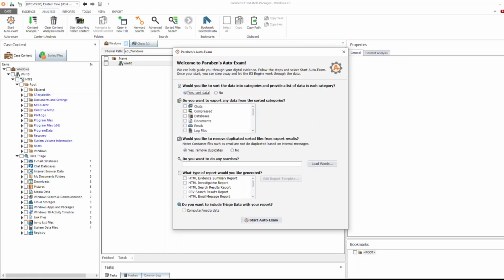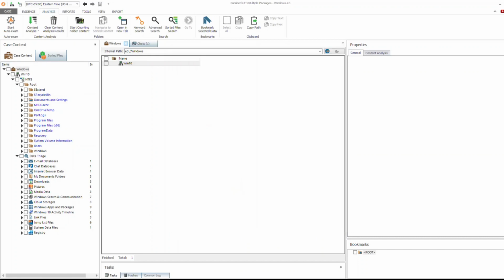Anything as easy as sorting, which we've done, to exporting different data types, removing duplicates, starting any of our searches or doing a search list, and then you can even have it generate a report for you. That's what AutoExam is there for, to allow you to make easy choices and have them automated. Our content analysis wizard we've already completed, where I can sort my data, I can index it, I can OCR, or I can scan for malware.